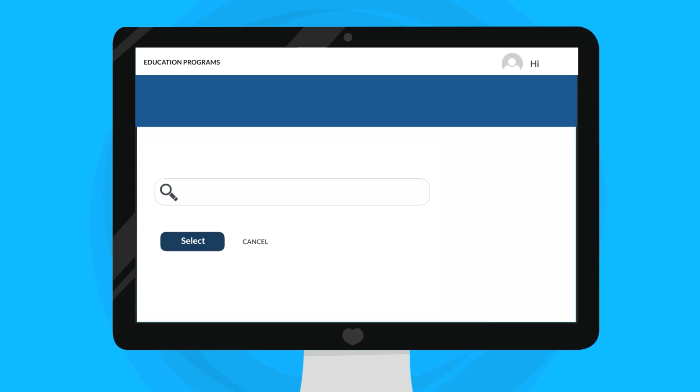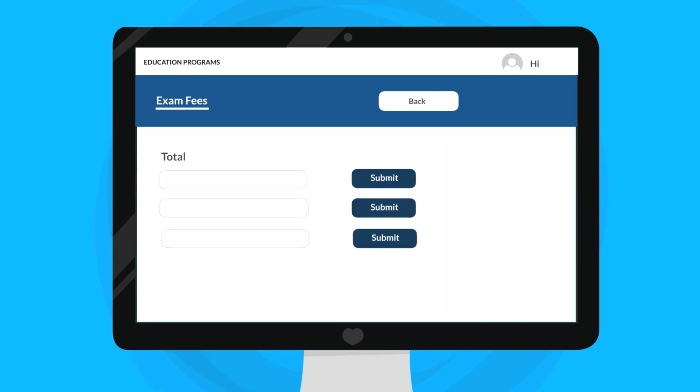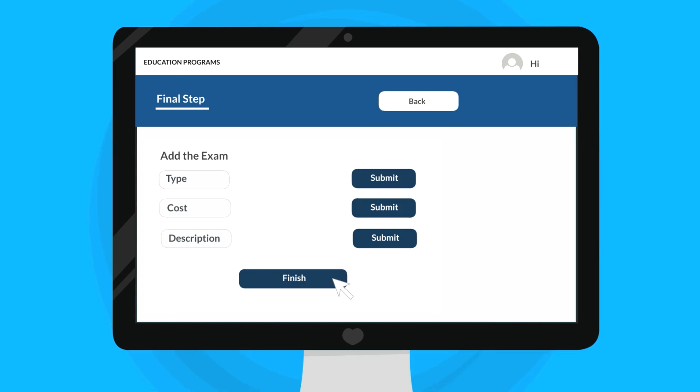After the study materials, we will input the exam fees. Select Exam, then use DL for the location. Fill in the total for the cost plus the exam. Next, add the proctor administrative fee. Add the exam type, cost, and description from the invoice we sent you, then click Finish.